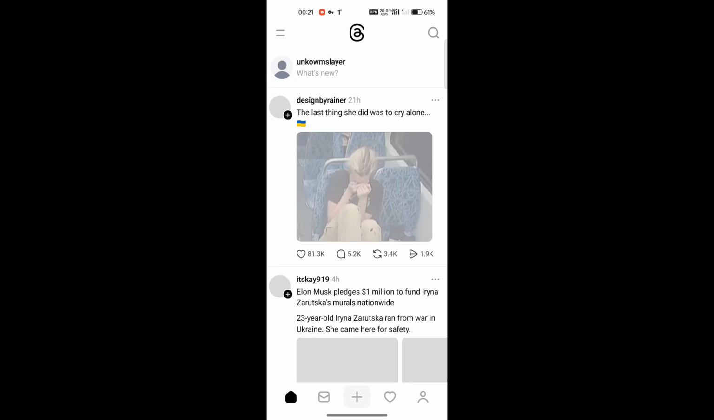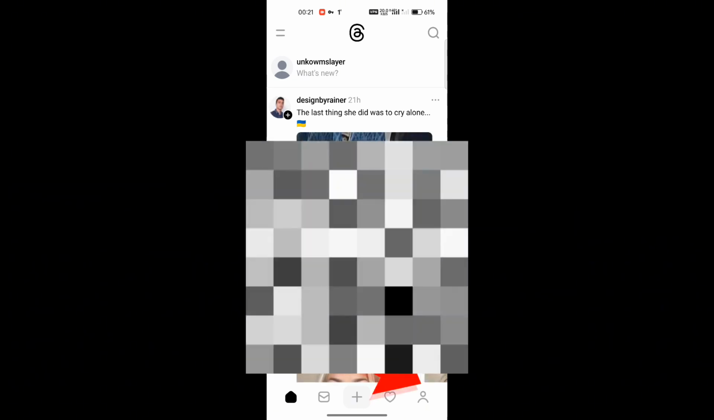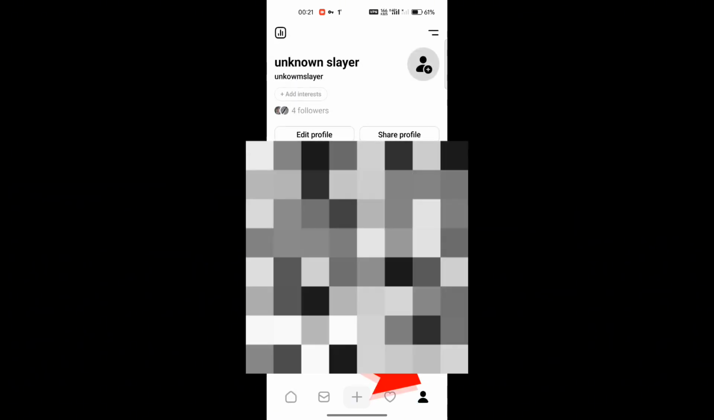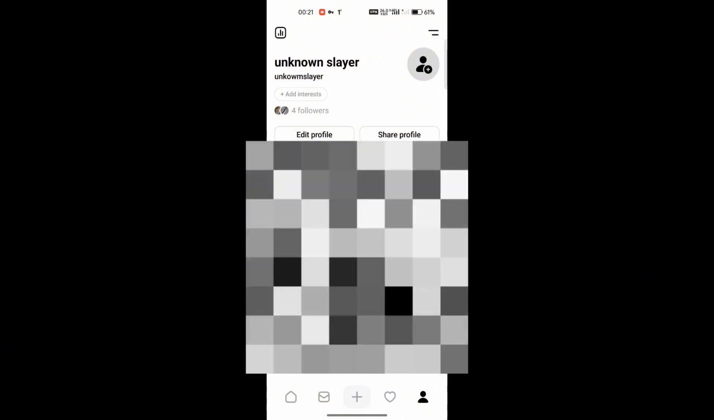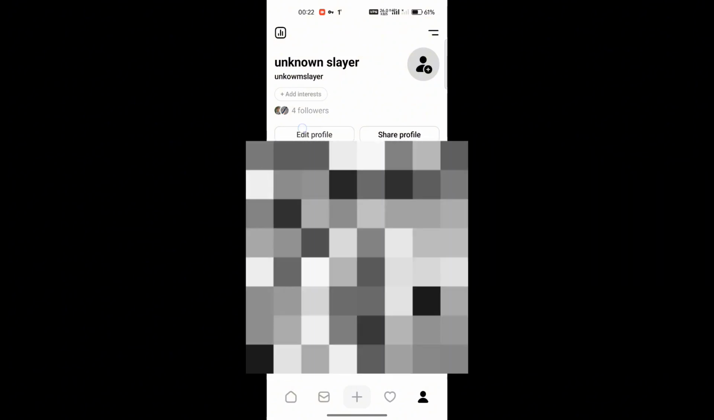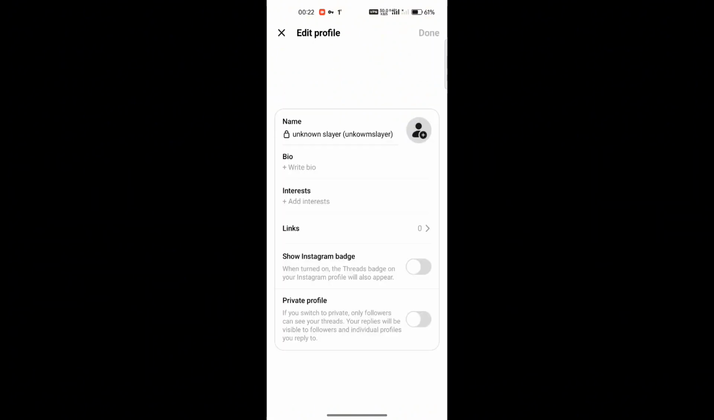After that, click on the small profile icon on the top right side. Here it will say edit profile, share profile. So simply click on edit profile. Now here you guys can see name.